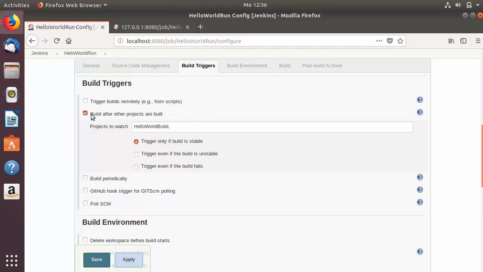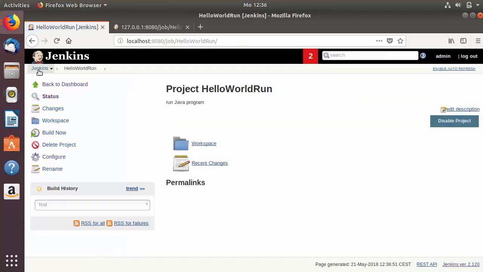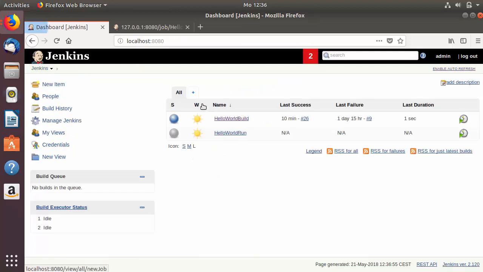So just check this checkbox and write the name of the Jenkins job after which you want to execute your Hello World Run Jenkins job. And then I'm going to save my configuration and go to the home page, and you can see there are two jobs now. One is Hello World Build and another is Hello World Run.